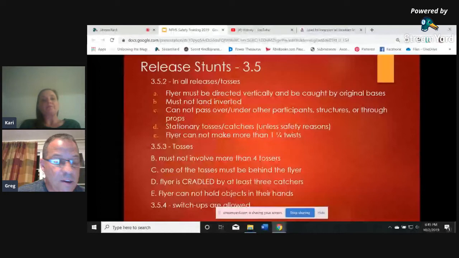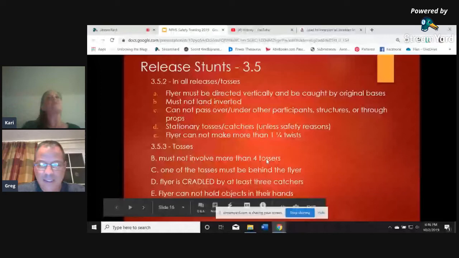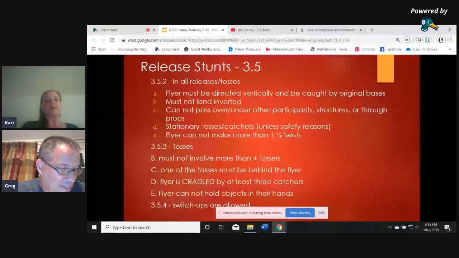Yep. Is there anything you want to throw in? Yeah, the only other thing would be that in 3-5-4, switch ups are allowed now. Yes, they are. And tosses, every once in a while we'll see one extra person, they're like, oh, we'll go double front that toss. They cannot have more than four tossers underneath a basket toss. So do a quick sweep with your eye to make sure there's only four and they're not using that extra Sally Sue, who's usually a nugget in the back, to just front toss because they don't have anywhere else to put her.